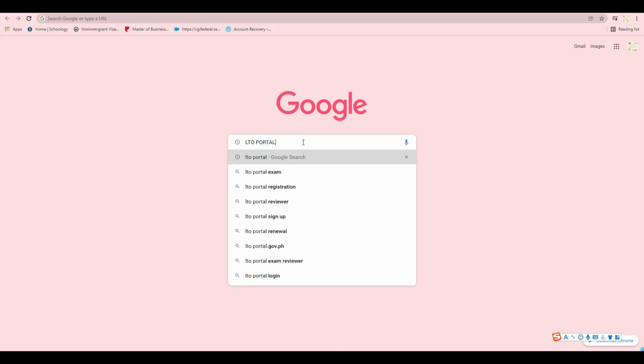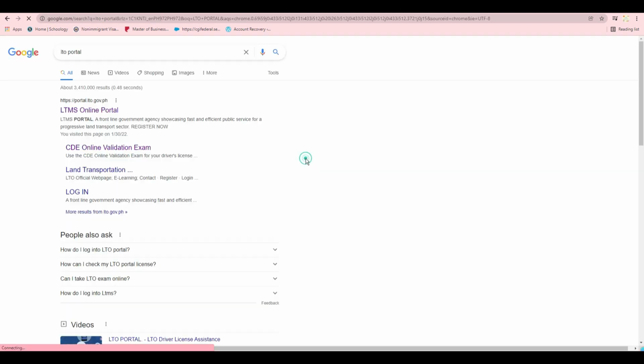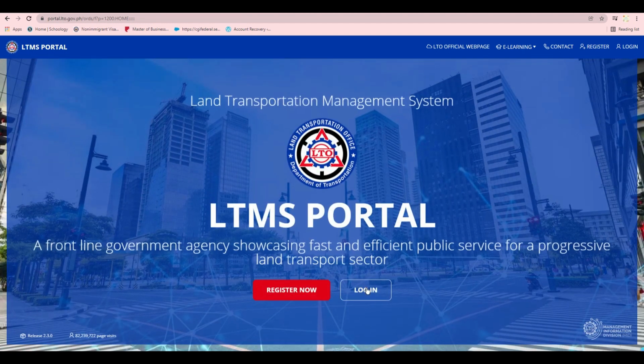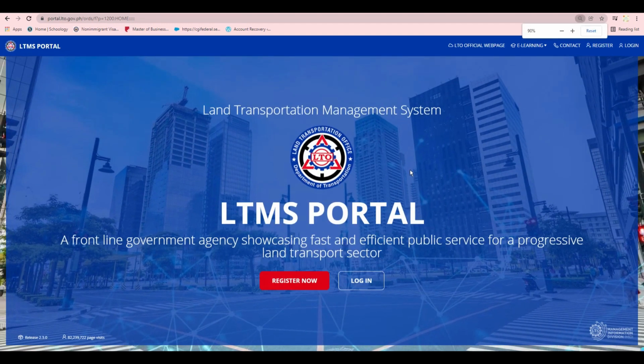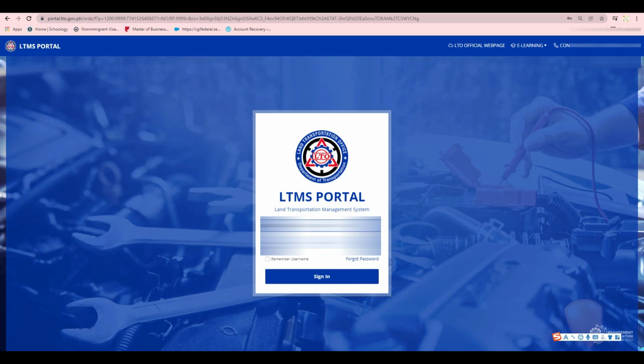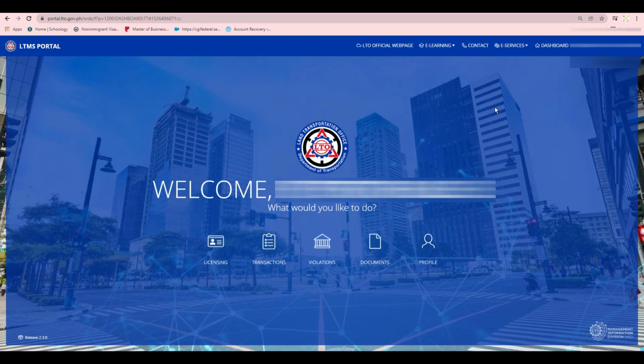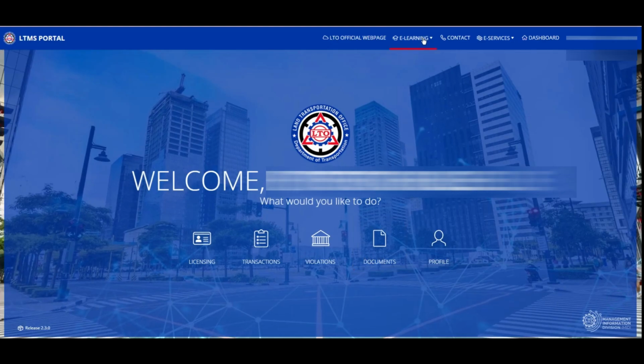Our first step is to Google LTO portal. So the portal website will show up right away, portal.lto.gov.ph. Click on that. So, we're already directed to the LTMS portal. I've already registered ahead of time, so I'm just going to log in. So, there, we now have a profile.